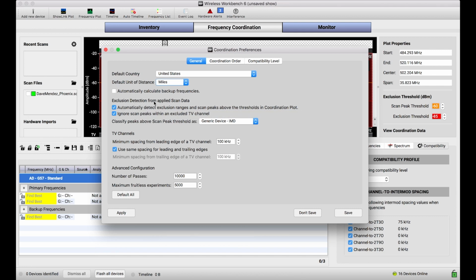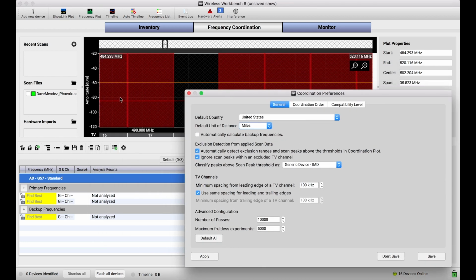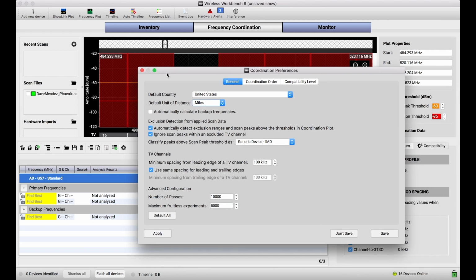These exclusion detection from applied scan data preferences have to do with loading scan data into the coordination view. And when you've loaded that scan data, this top preference will generate exclusion ranges and scan peaks from those thresholds, basically saying for scans that go above the red line, frequencies won't be placed there. And any peaks that go above the orange line, we're going to assume transmitters are there and give them an even wider berth with channel and/or intermod spacings based on this preference which you've set.